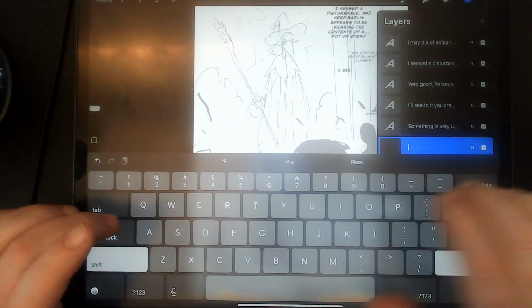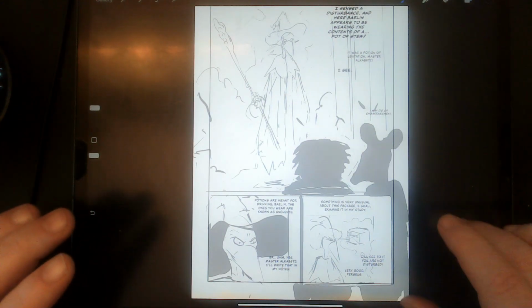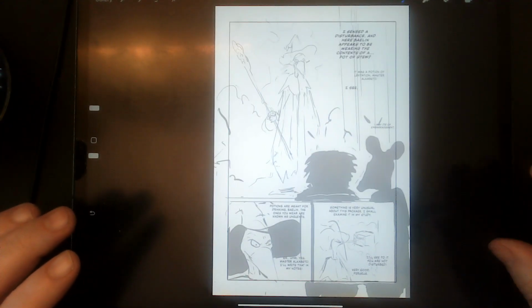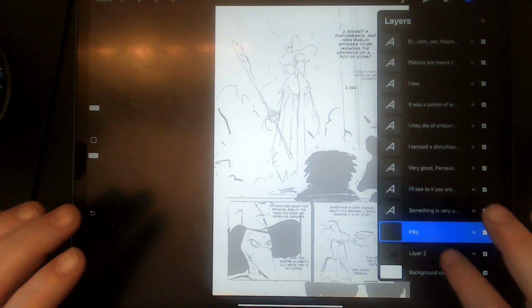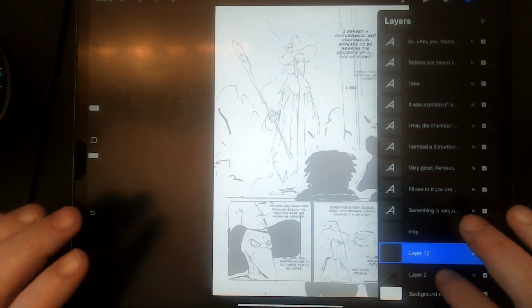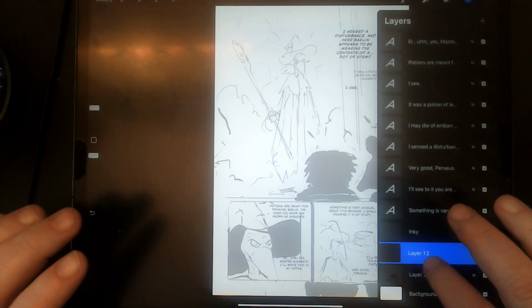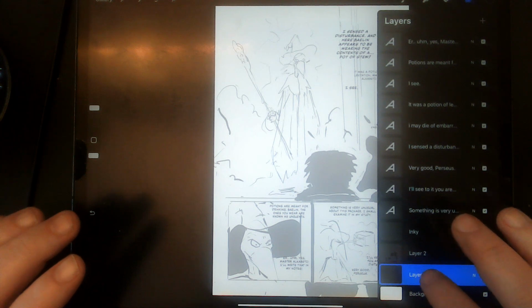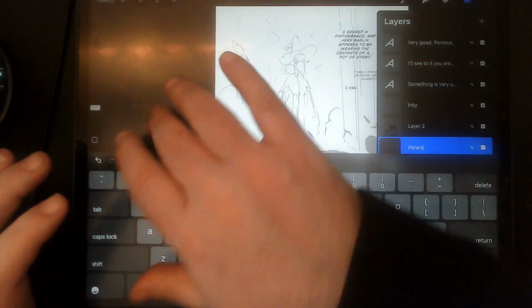I'm going to call this Inky. And I had a margin layer on here, but I took it back off. I like it better without it. But here's the deal. I'm going to delete that. I do want a panels layer. Rename panels.